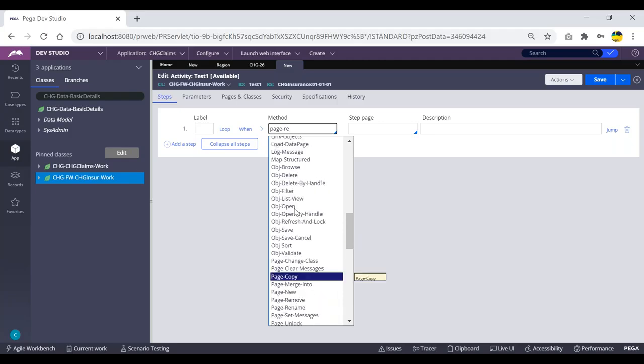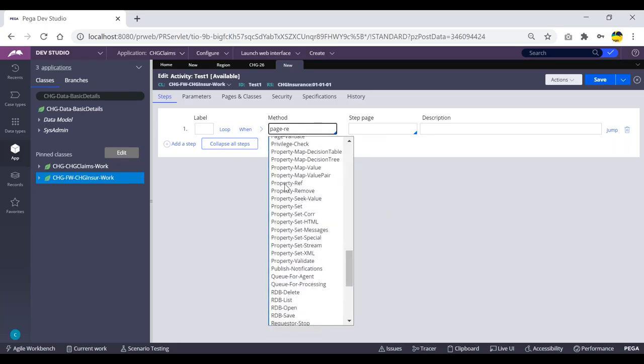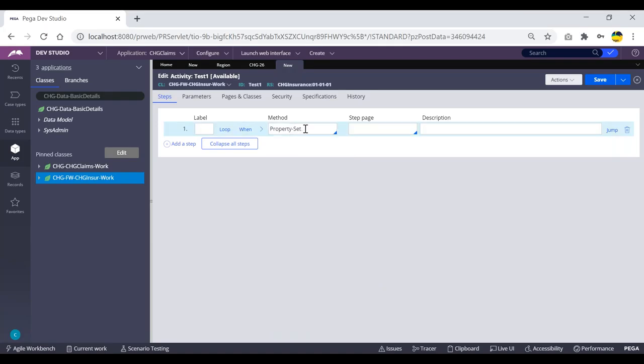And if you want to interact with the databases, as I was discussing, this is a very important introduction. There are OBJ methods. OBJ browse and all the OBJ methods are for interacting with the database only. This is to get multiple instances. This is to delete one of the records. We'll discuss all this. And there is also something like property set. Can you tell me its importance? This is one of the methods using which I can set the value of any property.